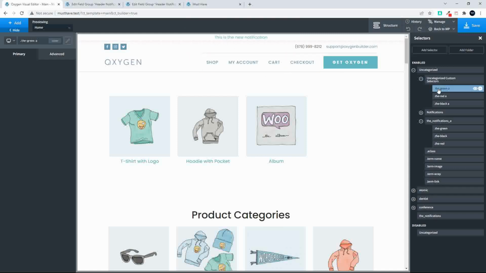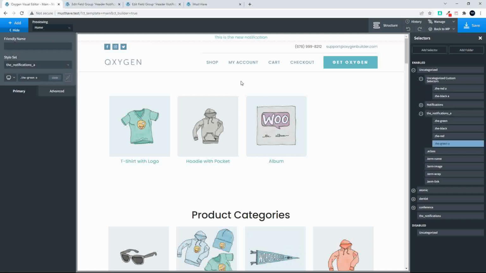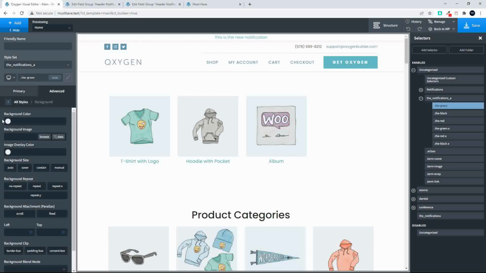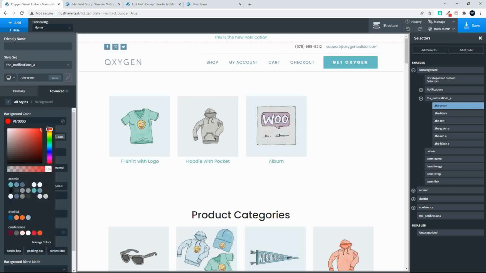Right, and we just want to move these around. So let's move these then to the right place. Right, so now we've got our selectors in the folder nicely grouped together. And what we can do now is just start adding the color. So we go to advanced, we go to background, and the background color in this case we're going to make kind of a deeper red than the psychedelic red, so something like that.